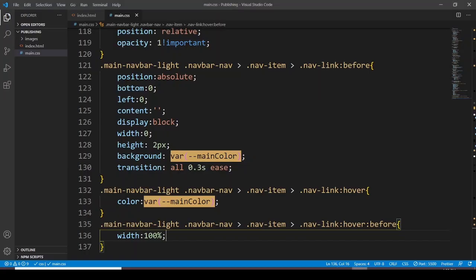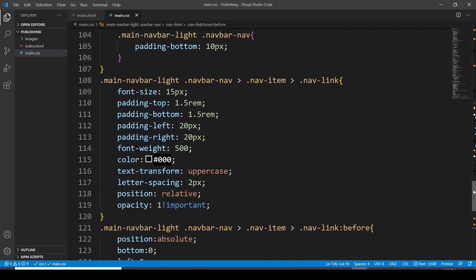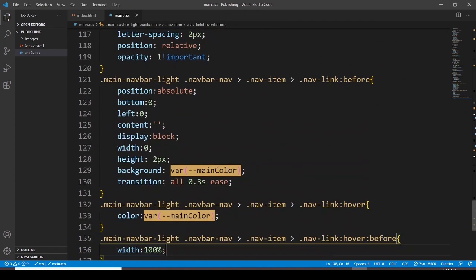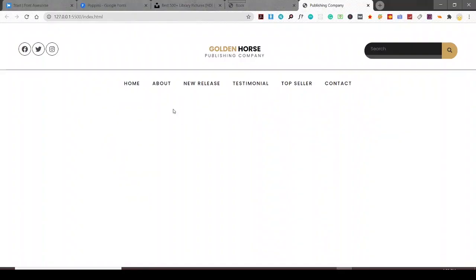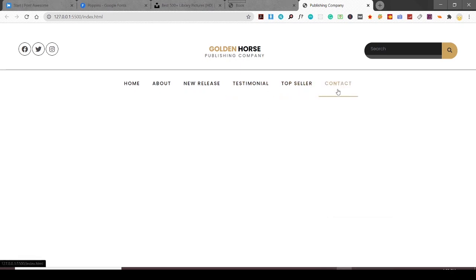This section of code, this one, sorry, where is that? Yeah, this one. Okay, this content, we didn't put any kind of content here because we are going to show this line. So you can see that when I hover over it, there is a nice underline which has an effect transition of 0.3 seconds ease.